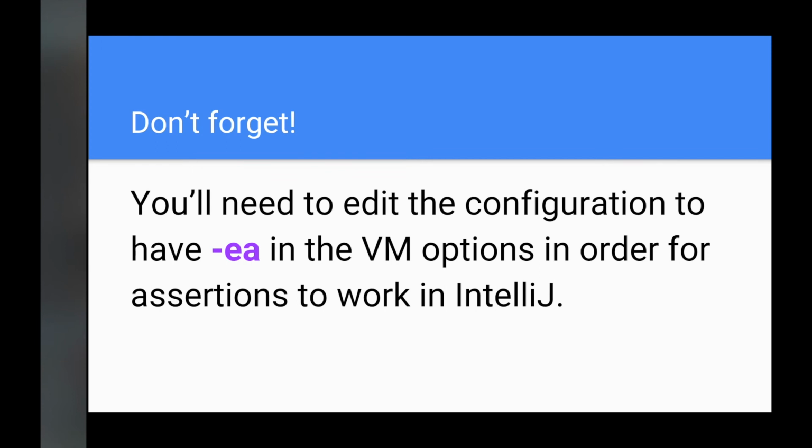Now don't forget, you'll need to edit the configuration to have -ea in the VM options in order for assertions to work in IntelliJ. And if you're using a different kind of editor, you'll have to figure out how to enable assertions for that editor as well. So assertions always have to be enabled, or they won't actually be checked.